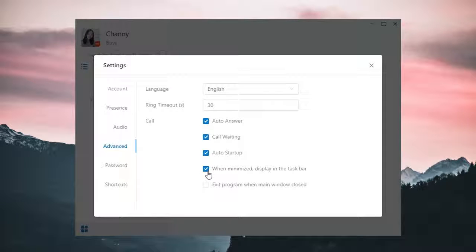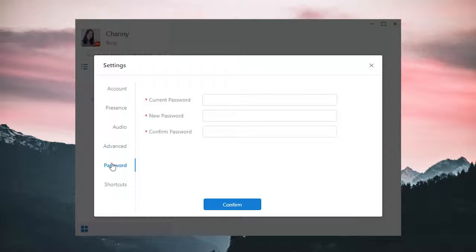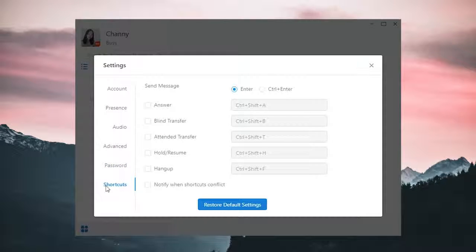And more settings about daily use. We minimize the display in the task bar and exit program when main window closed. Then change password right here. Remember to always set a strong password for yourself. Next one, hotkeys. Enable the hotkeys for your better control of the app in your computer. We can use hotkeys to answer the call directly, transfer, hold, or resume the call, or just hang it up. No need to click to operate.